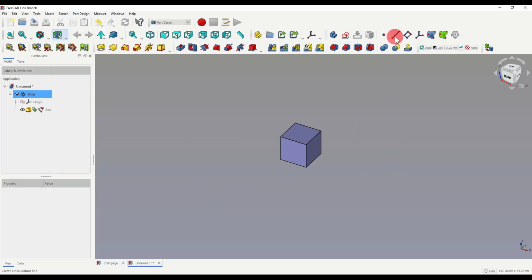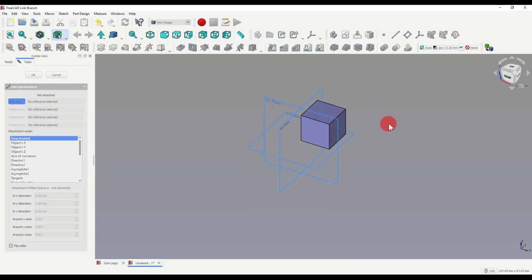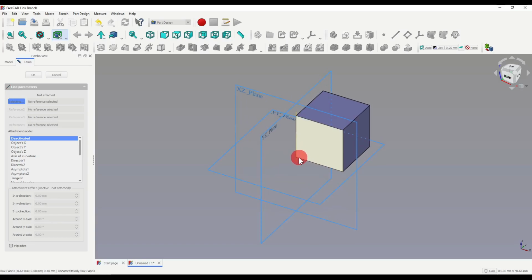I'm then just going to click on the datum line, and you'll see that we have a couple of things appear in our 3D view. First, we have our origin planes, and then we have this slightly faded yellow or golden line, which represents our datum. Currently that's placed at 0, 0 on the XY axis due to the fact that we haven't selected any reference geometry. And then we have our parameters box to the left of our screen.